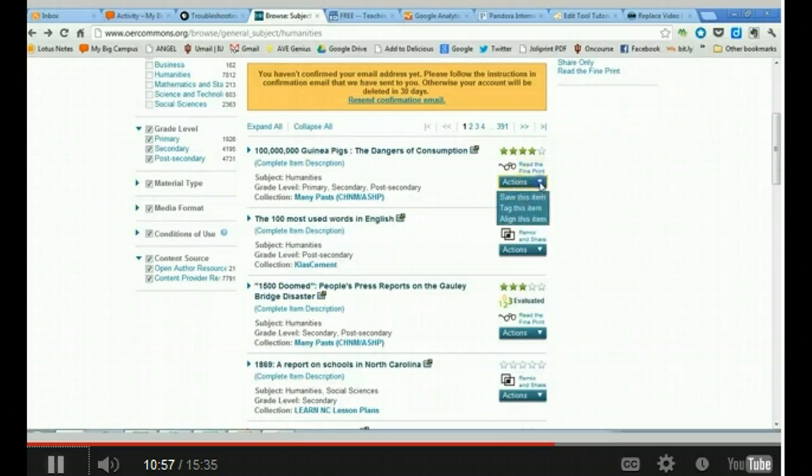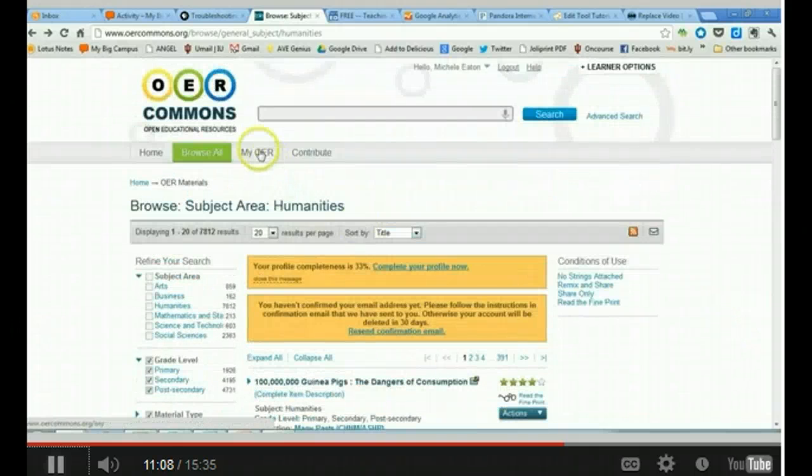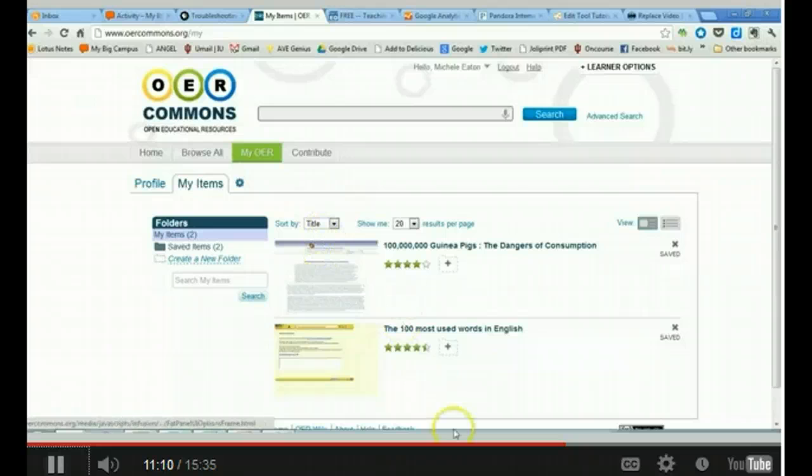And then on the Actions tab, this is where you can save this item. So if I click Save this item because I want to come back to it, I want to use it later, I click Save, and this is found in my collections, which is just in my OER. And from here you can see everything that I have saved and create folders to organize your resources as this area becomes more populated.